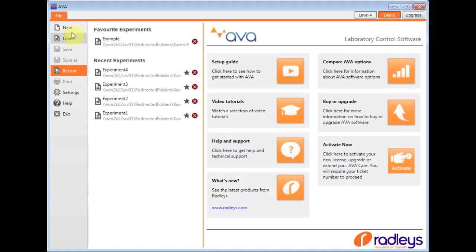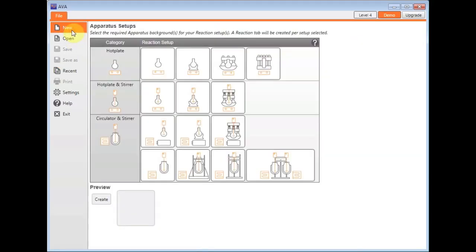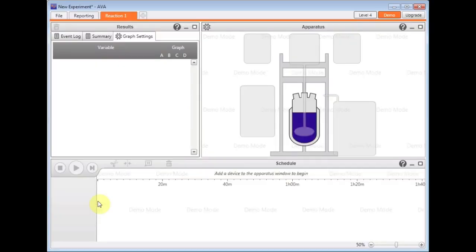To begin with, I'm going to create a new experiment by going to New, choosing a background image, in this example Reactor Ready. All the other configurations, as you can see, are shown here, such as a standard reactor, a hot plate, a Lara, and so on. I'm just going to click Create to open my Reactor Ready example. This gives me my apparatus window, into which I can add apparatus.